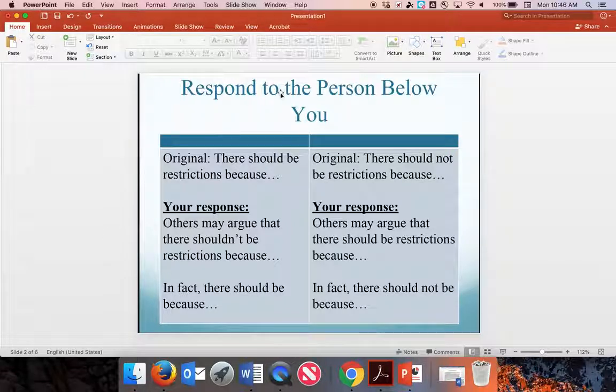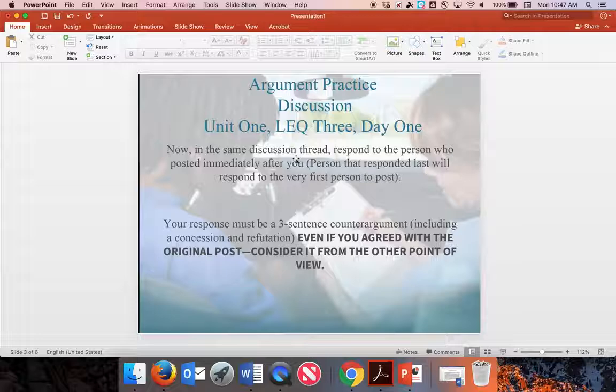Some other ways that I like to use them are to tell students who they're responding to. So in this case, I'm telling them to respond to the person below them, and I'm telling them how I want them to respond. And then I have them build even further on that by adding another response to the person below them again.